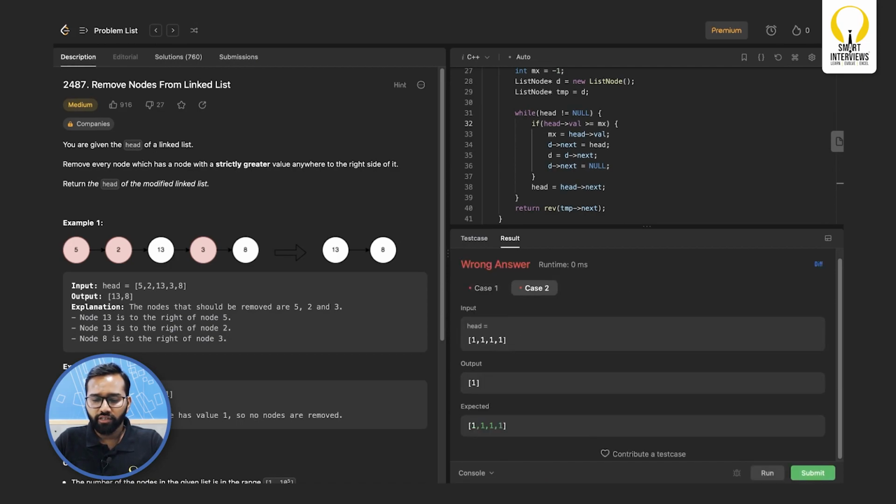So again, it's not working. For both test case 1 and test case 2, it's still not working. Maybe there is something else missing as well. If you look at this piece of the code, we are updating max to head of value. We are making d of next as head. We are moving d to d next, and we are making d of next as null. So this d is nothing but the head node, and we are making head of next as null. So when we do that and we are moving head to head dot next, obviously it's null already, so it will not get any more nodes.